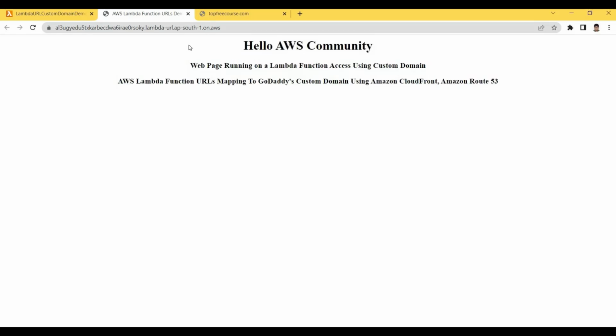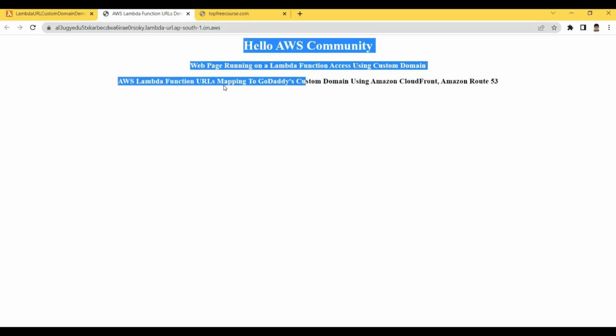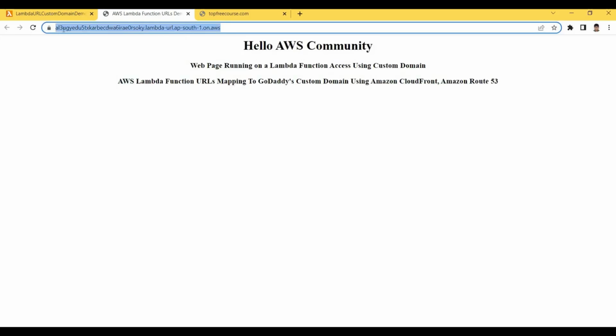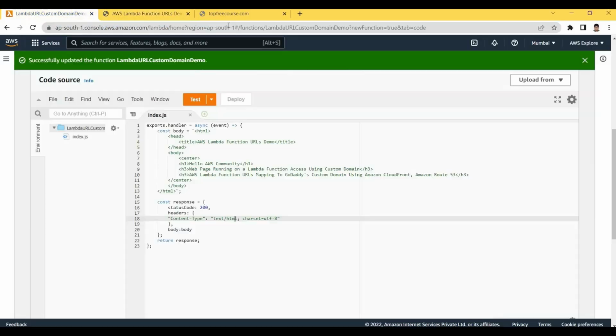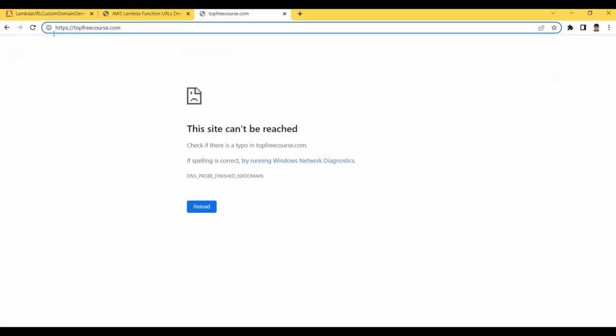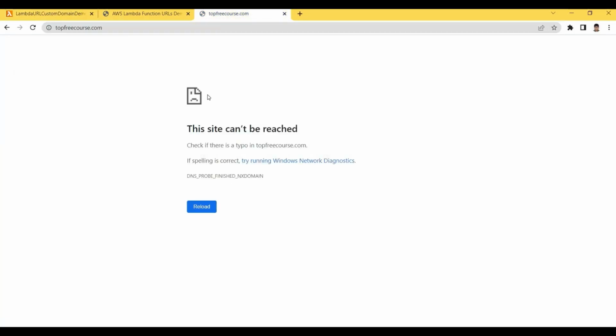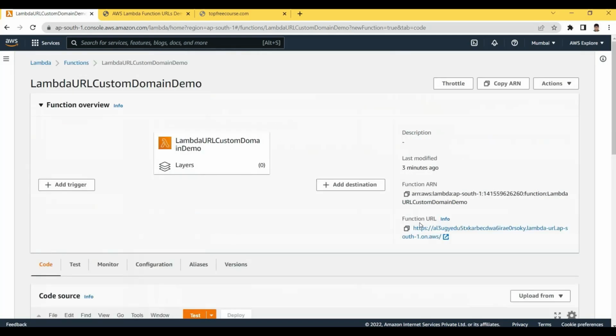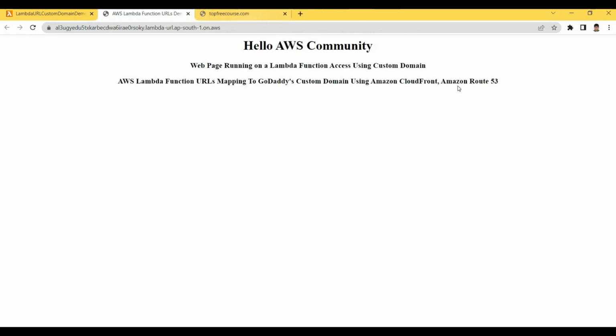At the end we will achieve AWS Lambda function URL mapping to GoDaddy's custom domain using Amazon CloudFront and Route 53. Right now this Lambda URL is giving this Lambda response, but our real custom domain will give this same response at the end of the demo. So here we are done with creating one Lambda function along with the function URL, and that function URL is already working, as we cross-checked.